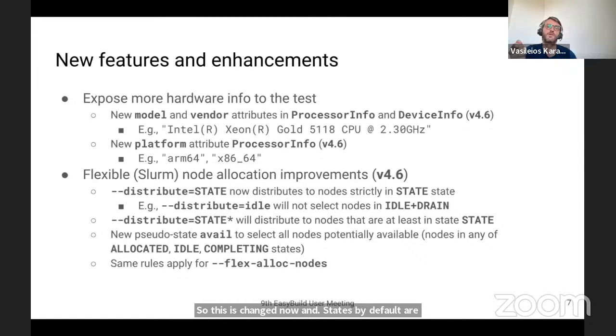So when you say distribute equals idle, it will only select nodes that are strictly in idle state. If you still want the old behavior, you can use a star and say like idle star. And there is also another option being introduced, like a pseudo state called avail, and it will select any node that is exclusively in any of the allocated, idle or completing states. And the reason why this is useful is sometimes you are willing to wait, because you need to test, for example, all the nodes, and you are willing to wait if there are some other jobs. But you need to submit on all the available nodes in the system.